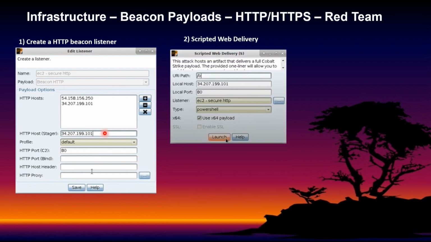Once we configure this, we will have to choose the type of delivery. Here we use the scripted web delivery. You can add the URL path here, from where the beacon has to be downloaded to be started. You can add whatever you want here. This is the beacon payload: the IP address, the local port, the listener, in this case the HTTP, and the type of the beacon.